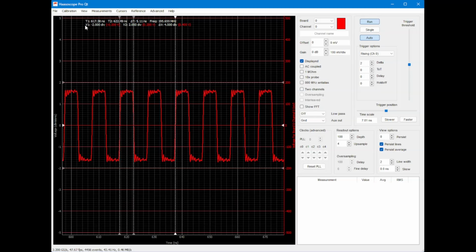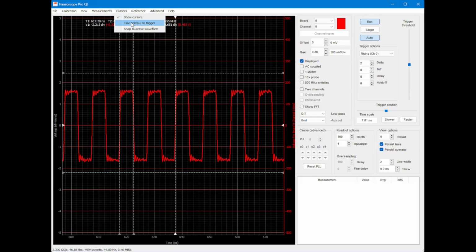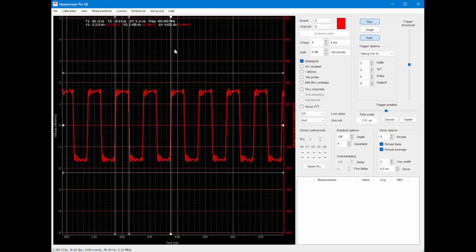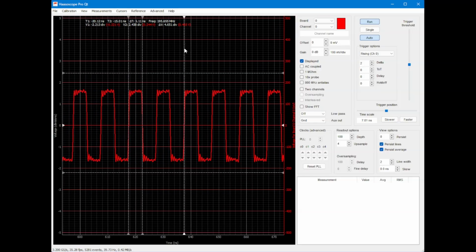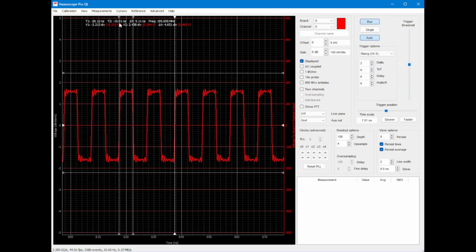Okay, and it'll also tell you the voltage, so you have voltage cursors, and those will change. So that's voltage 2, and voltage 1 is the one on the bottom here. You have a couple options. You can say the time relative to the trigger point, which is here. So now, your cursors, when they move, they don't change relative to the trigger. So this is minus 20.12 before the trigger, and this is minus 15.01 before the trigger. So that's just kind of handy in some cases.